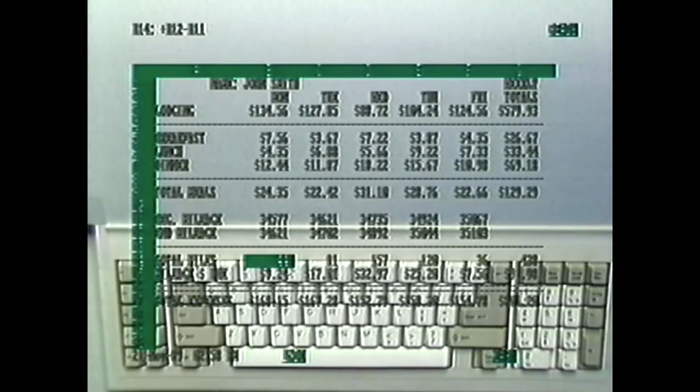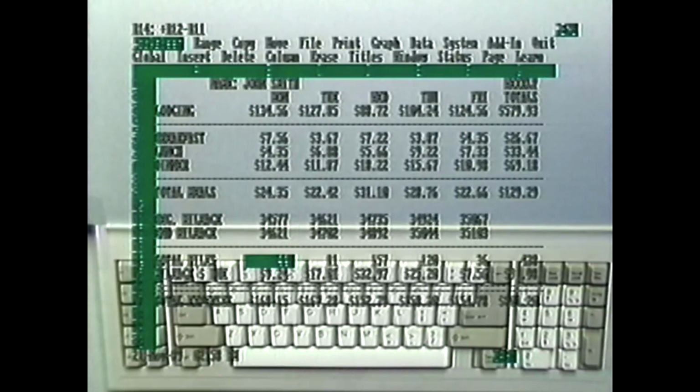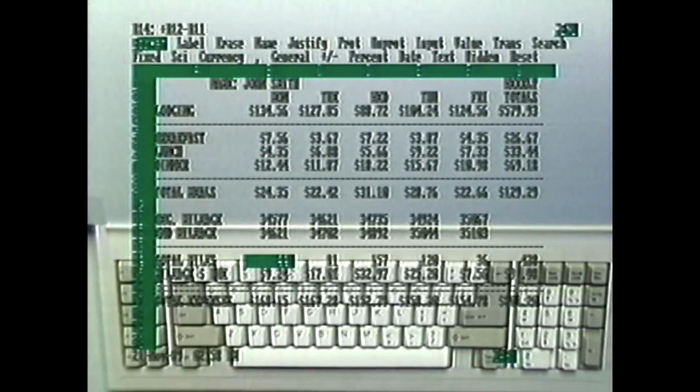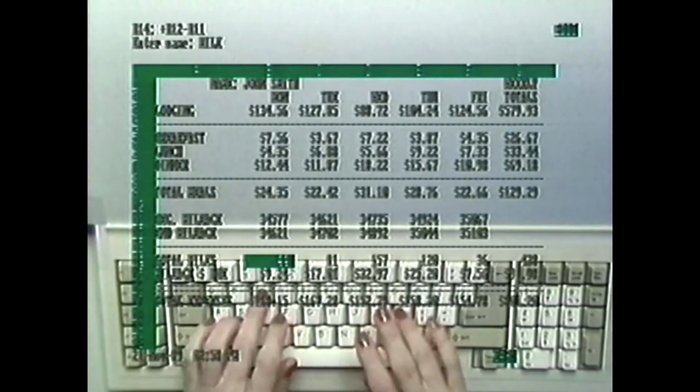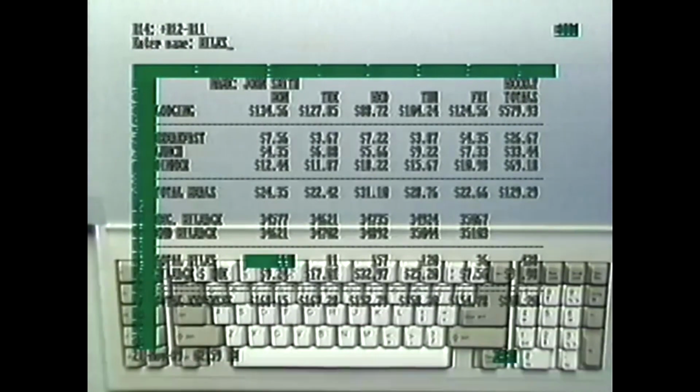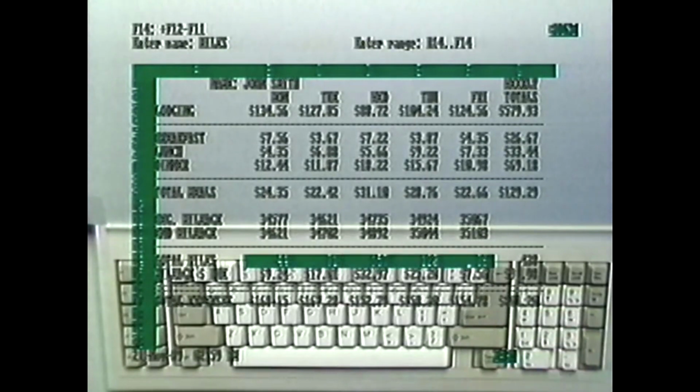Press / to display the main menu. Press R to select range, N to select name, and C to select create. Let's call this range miles. Type the word miles and press enter. 123 is prompting us to highlight the range, so move the cell pointer to cell F14 and press enter.